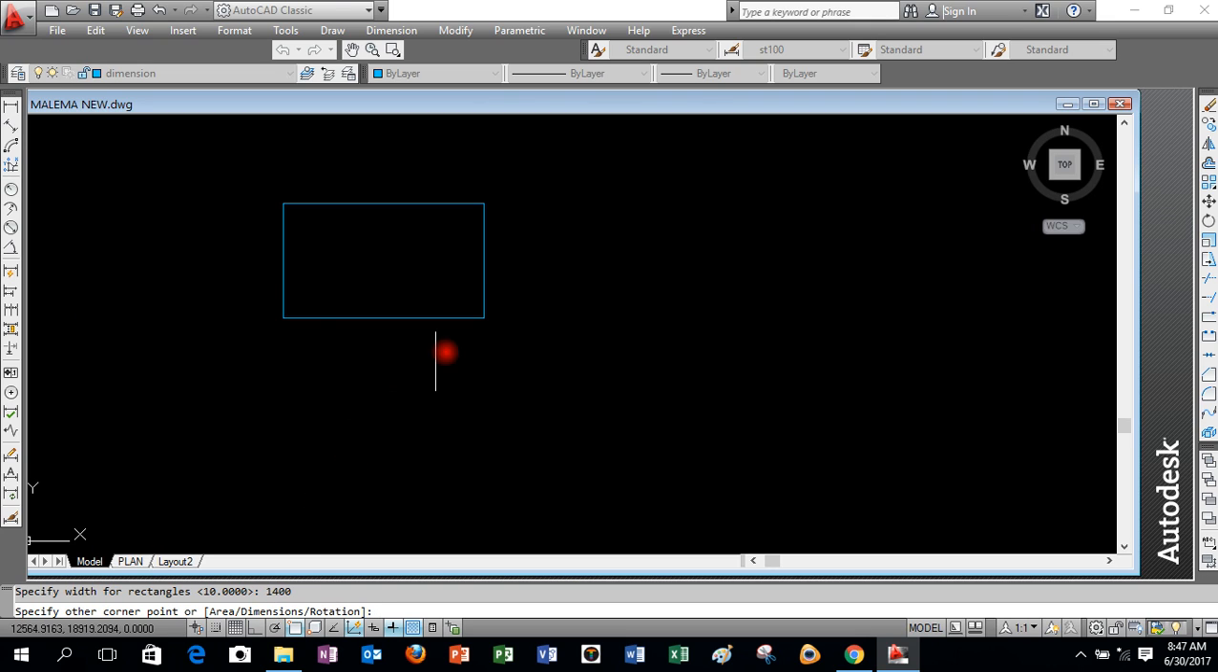Now you can see our rectangle is coming up, and it's asking us to specify the other corner. The other corner can be on this side, or that side, or this side, or that side. So there are 4 possible options where you can have your rectangle. In this case, if I click on that, then we have our rectangle as it is. So this is one way of drawing the rectangle.